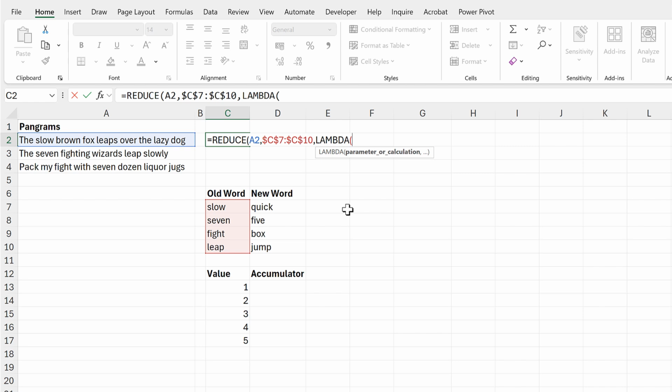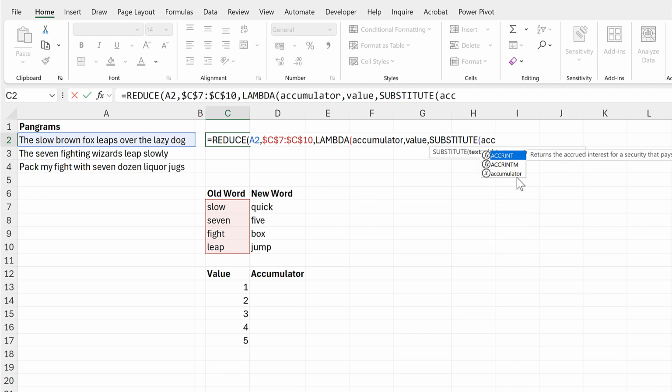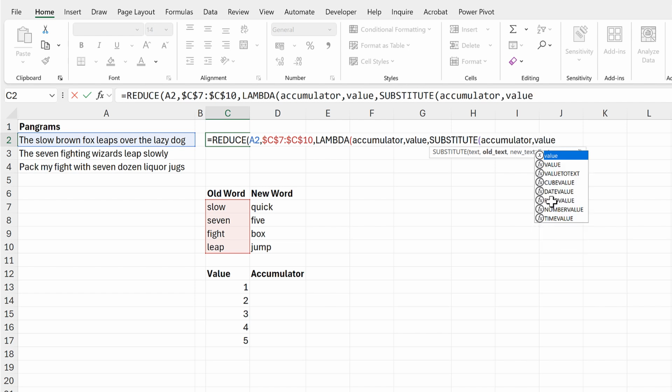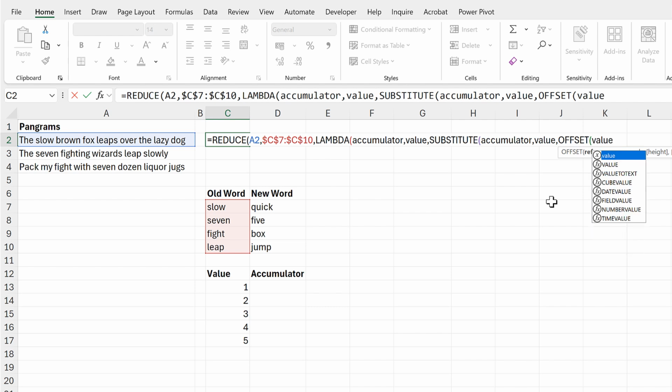And this needs to have two parameters, an accumulator and a value. Then I need to put in the calculation, and this is going to be the SUBSTITUTE function. The text is going to be the accumulator, and then the old text is going to be the value. Then the new text is going to be the OFFSET function. The reference will be the value, and then the rows will be 0 and the columns will be 1.